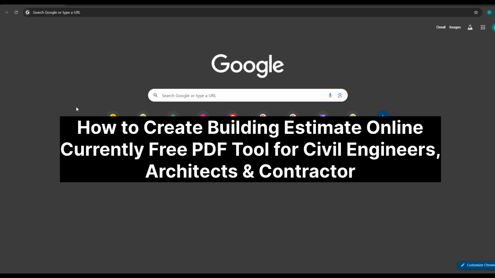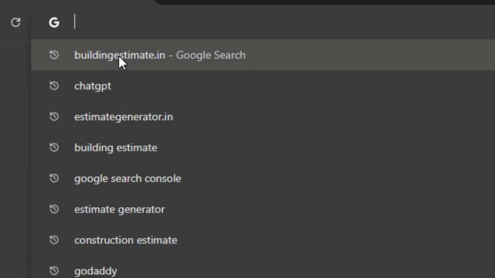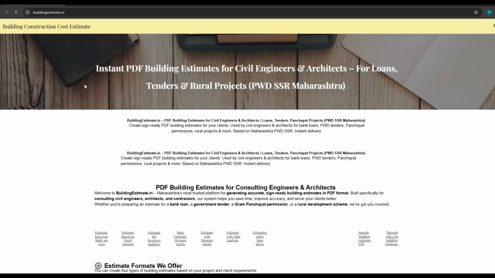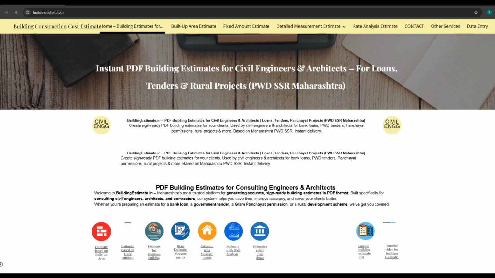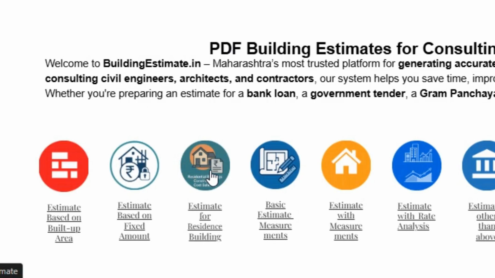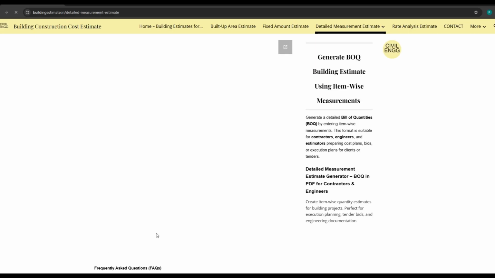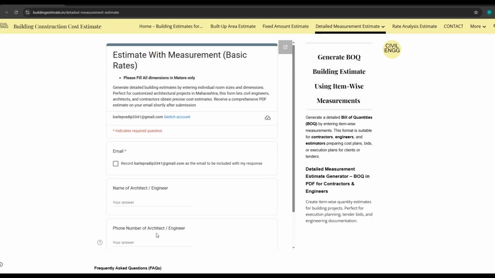For that we will go to Google, type buildingestimate.in, click the first option. Our website will be opened. Click the icon estimate for residence building. Our data entry form will open and we will have to enter our room dimensions and wall dimensions here.